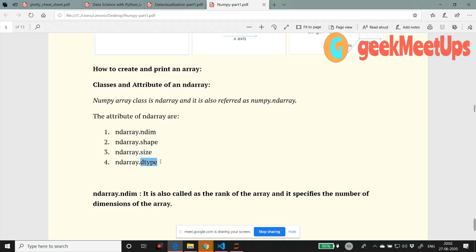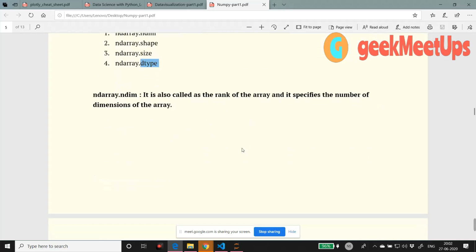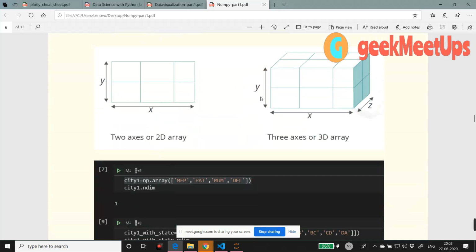Similarly size and data type. So these are the attributes of an ND array. This explanation is already present here. Let's see, this is your problem, Sanjay. You might have faced this issue while understanding this.